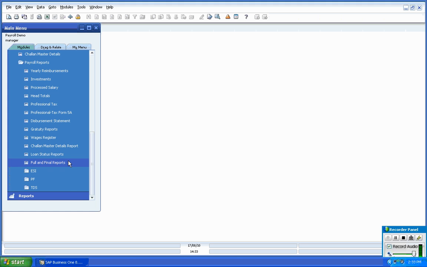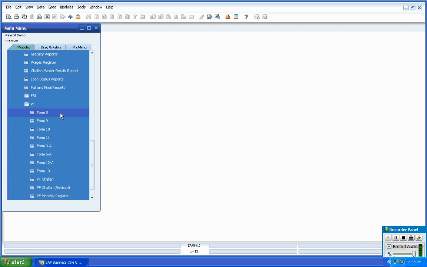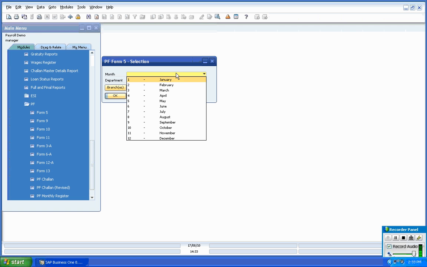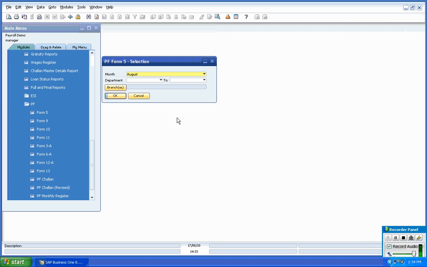Canceling this. Full and final, I'll show you this report later. These are the ESI forms available with this payroll: ESI Form 3, Form 5, Form 7, ESI Challan, ESI Monthly Register, and the Registration Process. I'll show you this. Come to the PF Form 5.